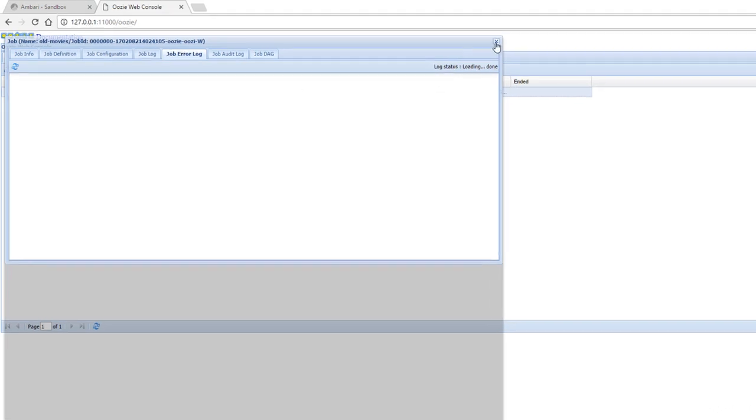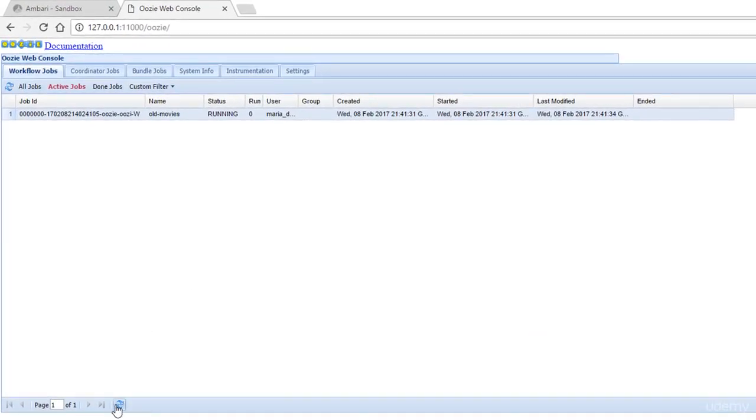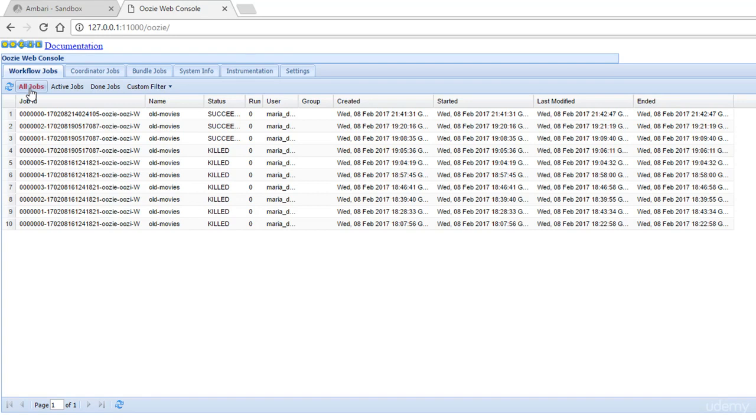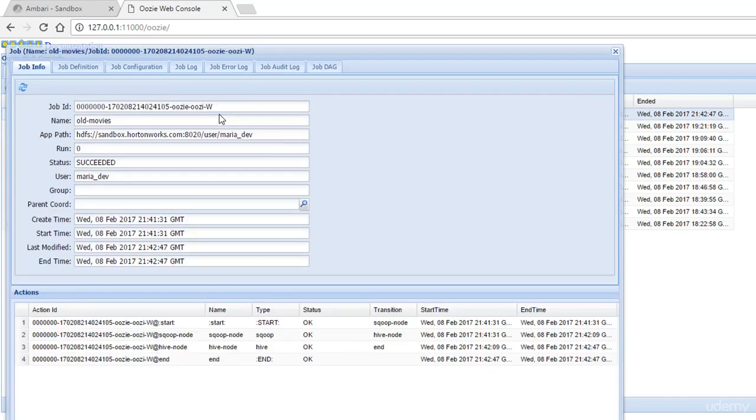Let's close out of this and hit refresh to see what's going on. Oh, it disappeared. It went from active jobs. So if we go back to the all jobs tab here, we can see that it's now moved to all jobs and it has succeeded. So you can click on that to see more information about it. You can see that sure enough, it hit the start node, finished that OK. It left the Sqoop action with an OK status, and it left the Hive action with an OK status, and then it went to end. So it appears to have worked.